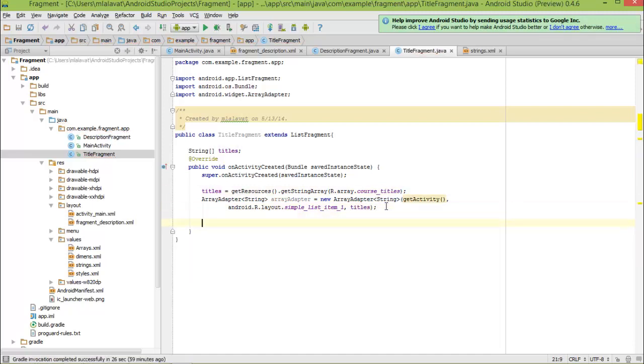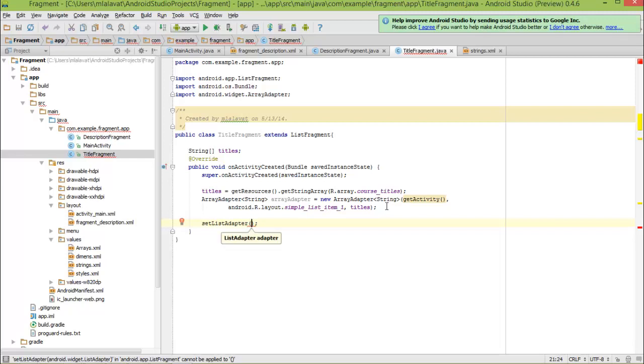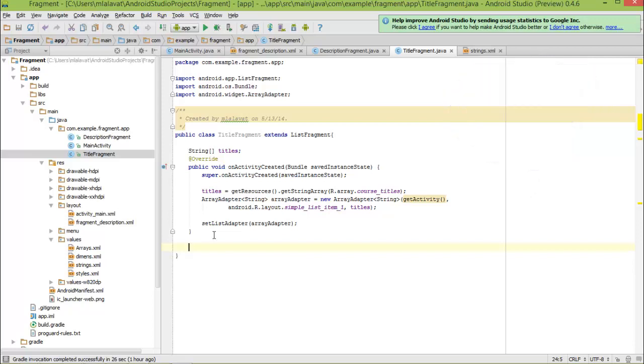Now to bind our data to the list, we need to call setListAdapter and pass our adapter. So we'll say the array adapter, and now this is done. Now from the list view, suppose somebody clicks an item, we need to pass that information from this activity to the other activity which shows our description. So first of all we'll override onItemClick.